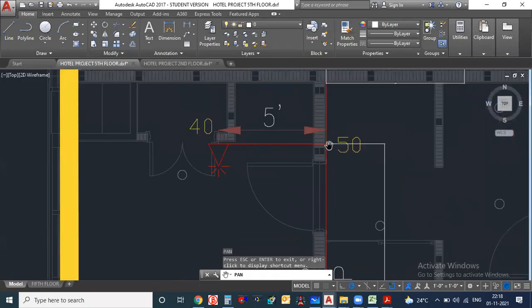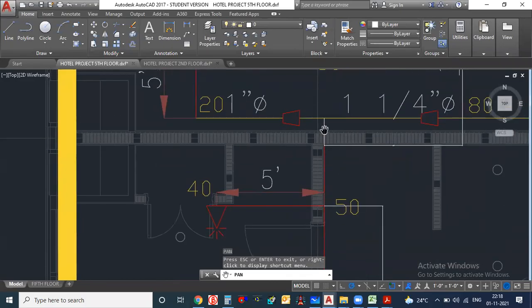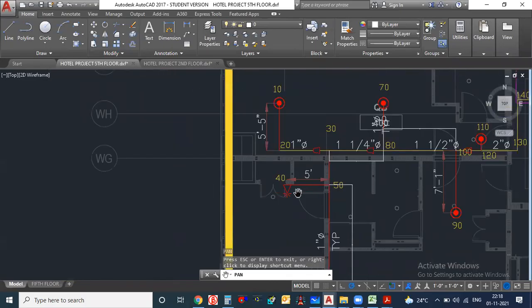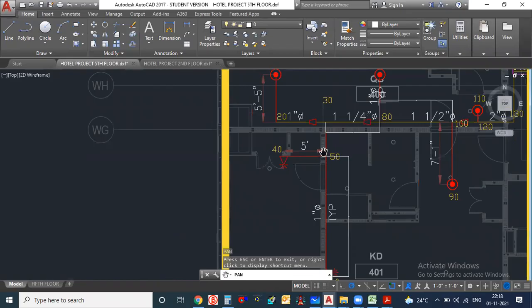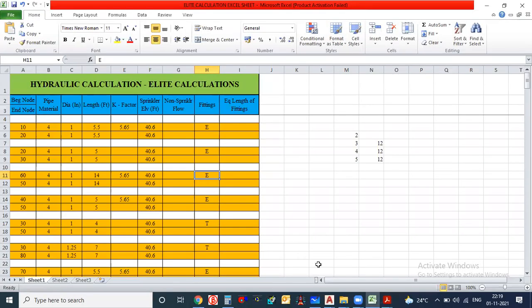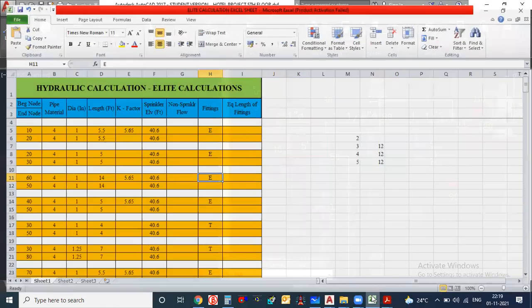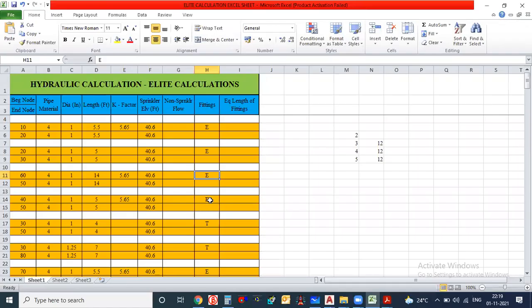This point, this is T. Yeah, because this is 1 inch, this is 1 inch, this is also 1 inch, because only two sprinklers are connected. Either you can go for equal T, yeah, equal T, you can go for equal T. So I will just change this fitting 40 to 50. Yeah, this one should be T actually.